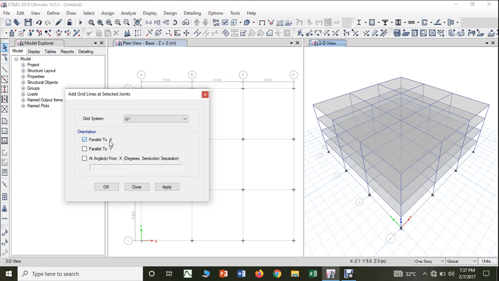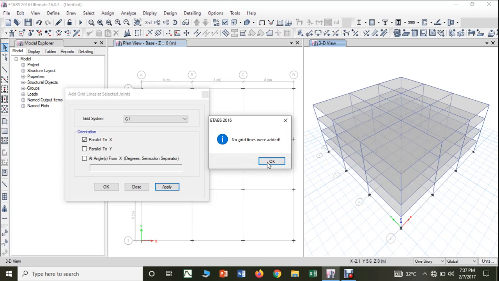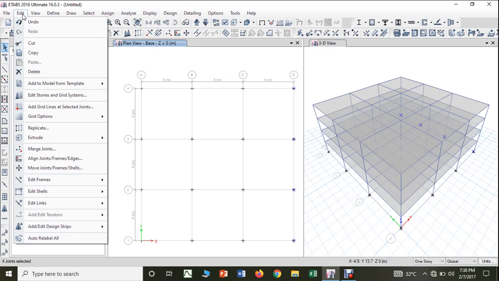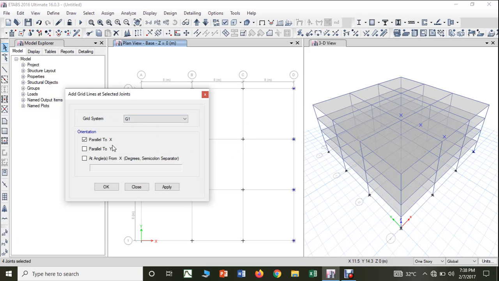So let us see parallel to X, give apply. No grid lines were added. Why is it showing like this? Because I have not selected any points, right? So now let us select these points. Now go to edit, then add grid lines at the selected points. Now the points have been selected, parallel to X, give apply.